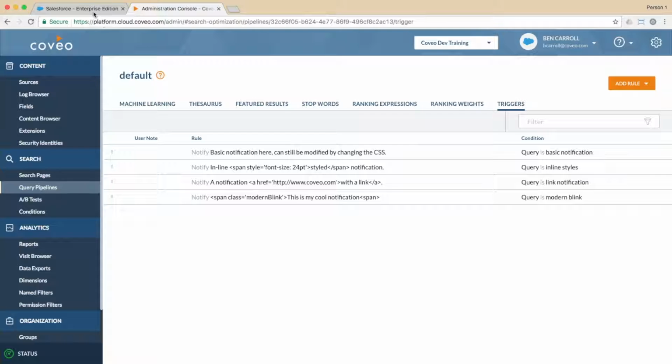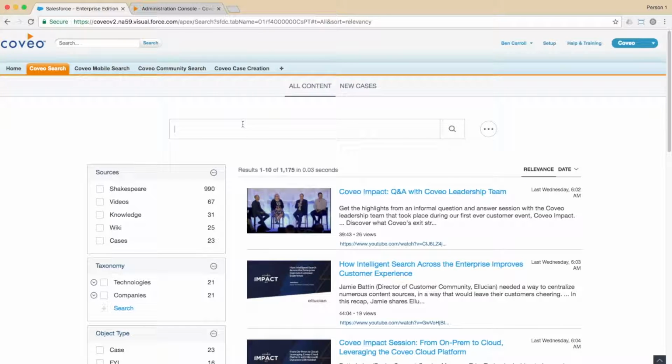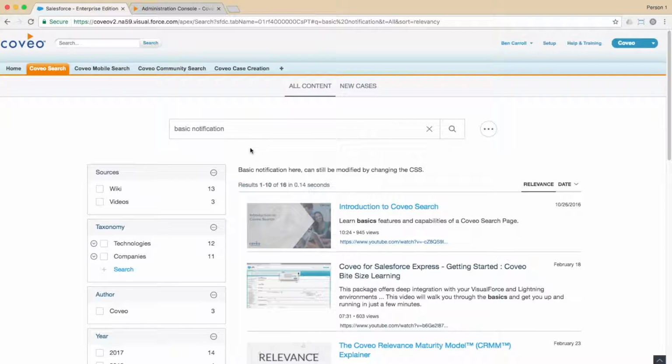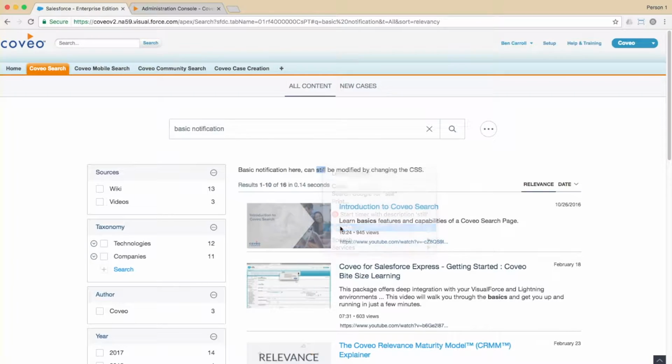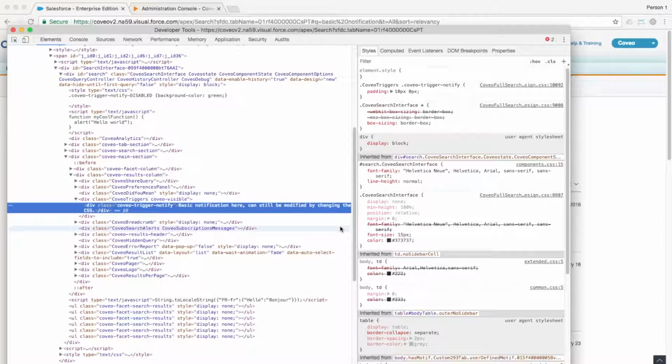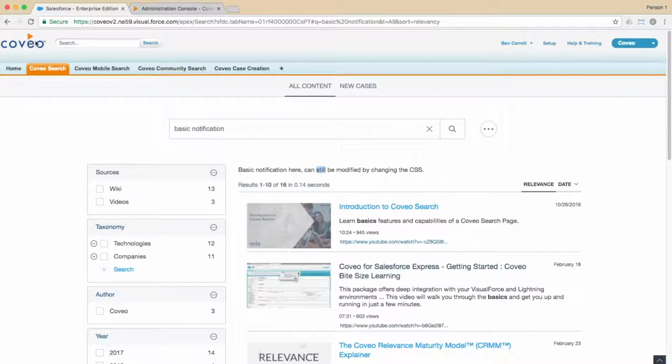If I go to my search page, which uses this pipeline, and enter this query, I'll see my notification. As that notification suggests, it's possible to style it with CSS. To get started with that, what we can do is inspect this element, and by doing so, we can see that there is a Coveo Framework style class associated with it already. Since this is a very specific style class, it is safe for me to augment it without worrying about potential side effects in other areas of the search.